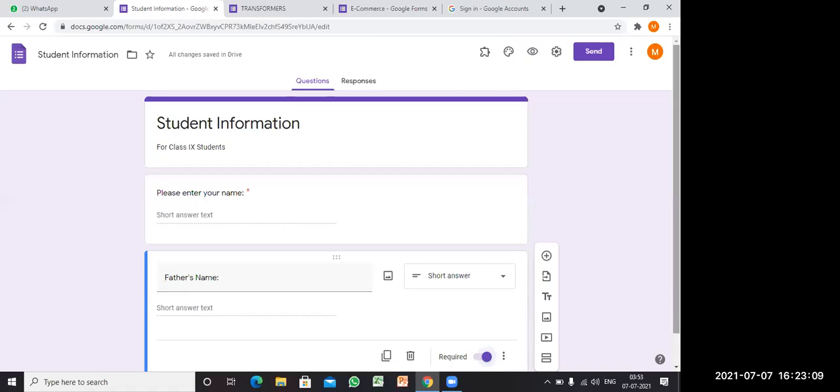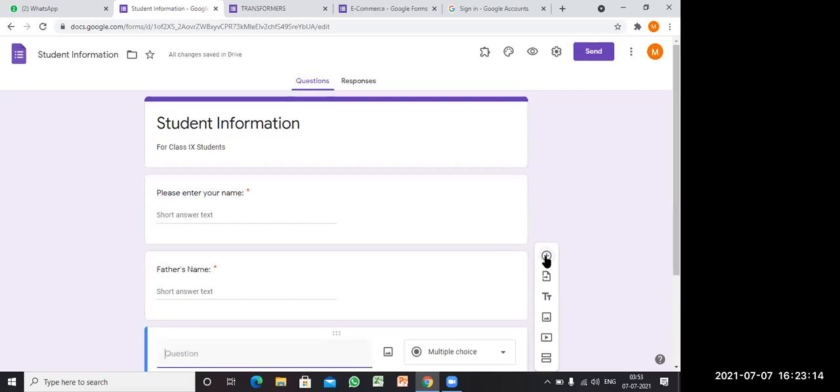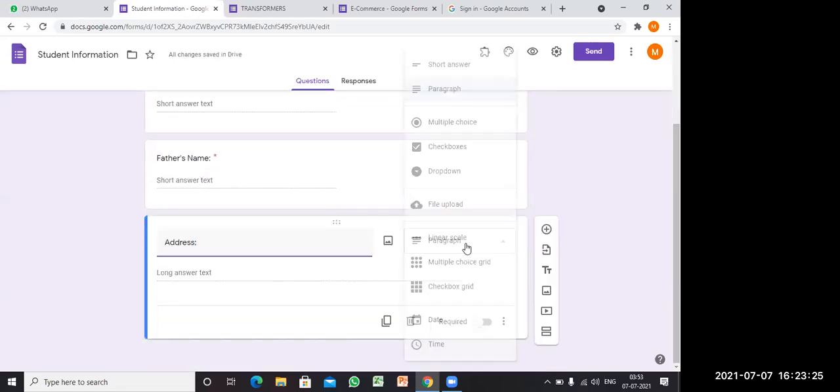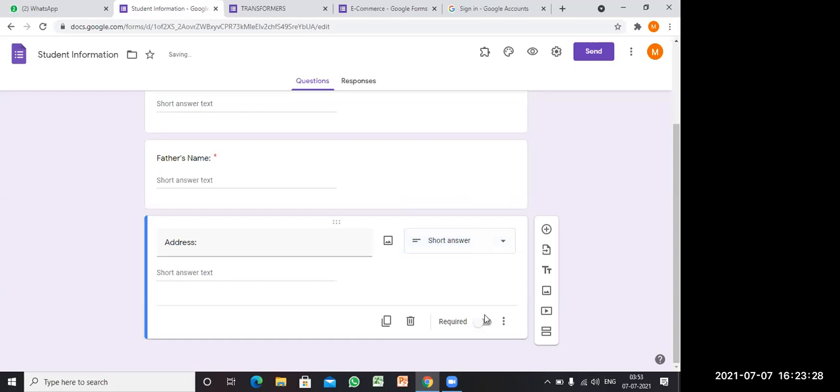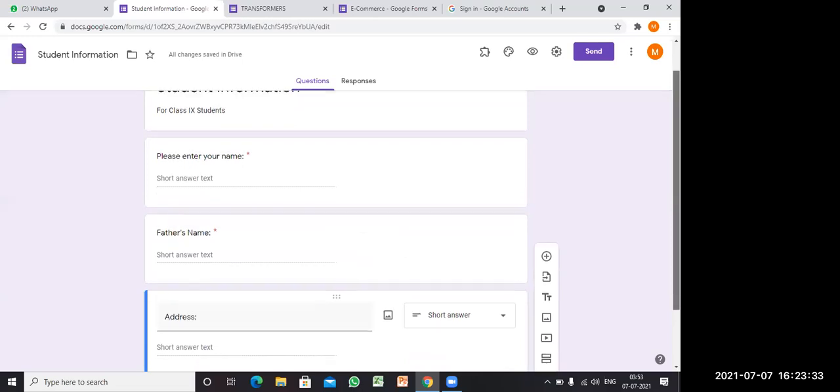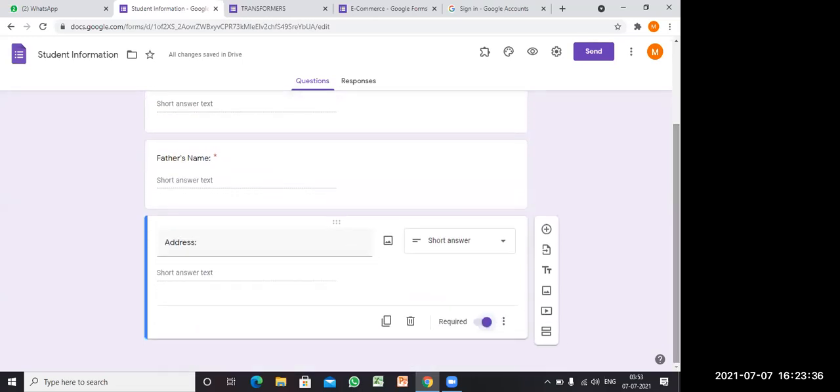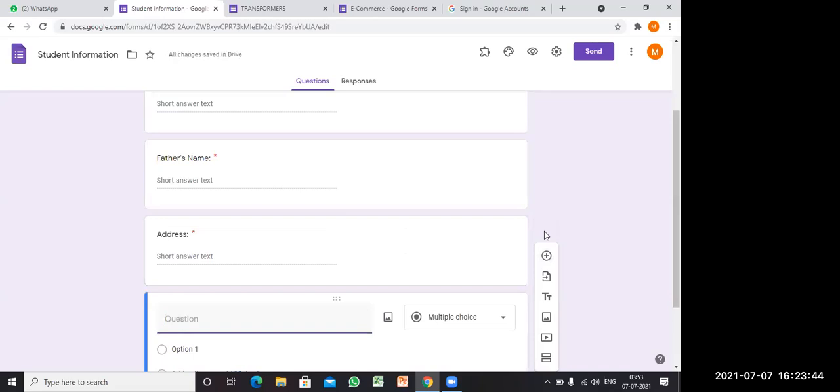So I will add 2 more questions. Again, I will click on this plus icon and the question will be address. Again, the answer format will be short answer. Okay, so the 3 questions are already added, and now I will add one more question with a different answer format. So again, I will click on this plus icon, and for example, I will take one question like languages known.